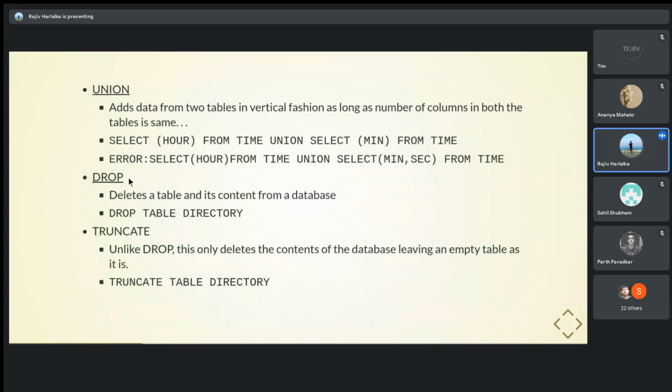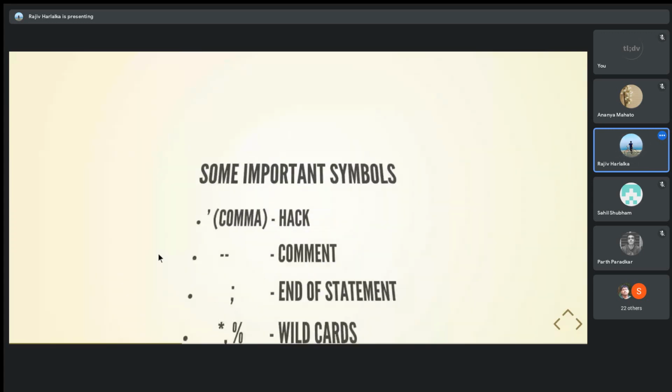So yeah, a drop command is used to delete and remove a table from a database, and truncate only deletes the data and leaves the table empty.